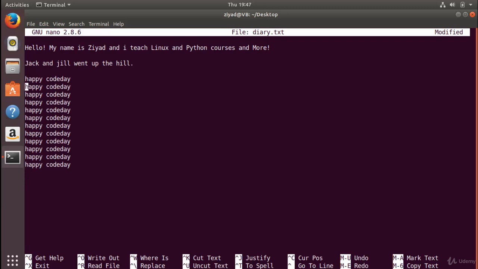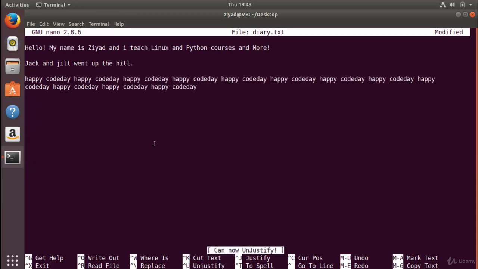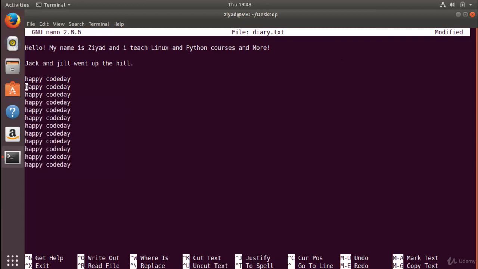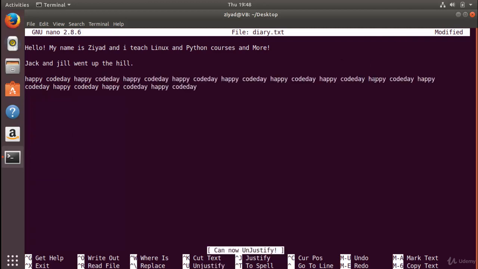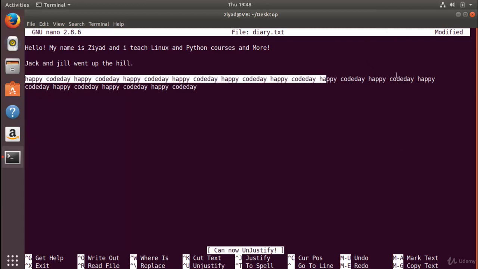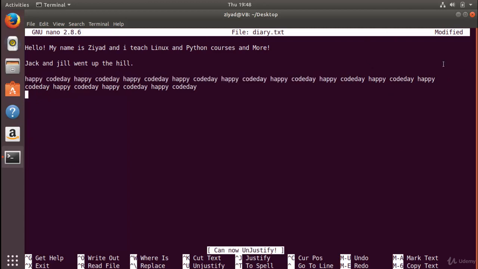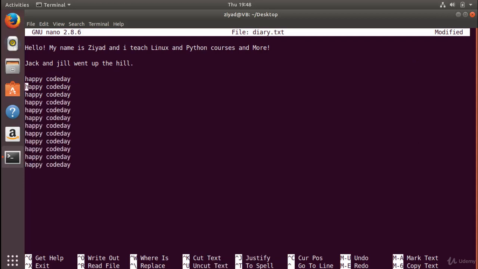We can also justify the text using Control and J. So if I press Control and J, we'll see that the text has been set so that it takes up the full width of the screen. So I can press Control and U now to unjustify, but you can see if I press Control and J to justify the text, the paragraph that I'm in takes up the full width of the screen. And if I press Control and U, I can unjustify it. So that's something to bear in mind.